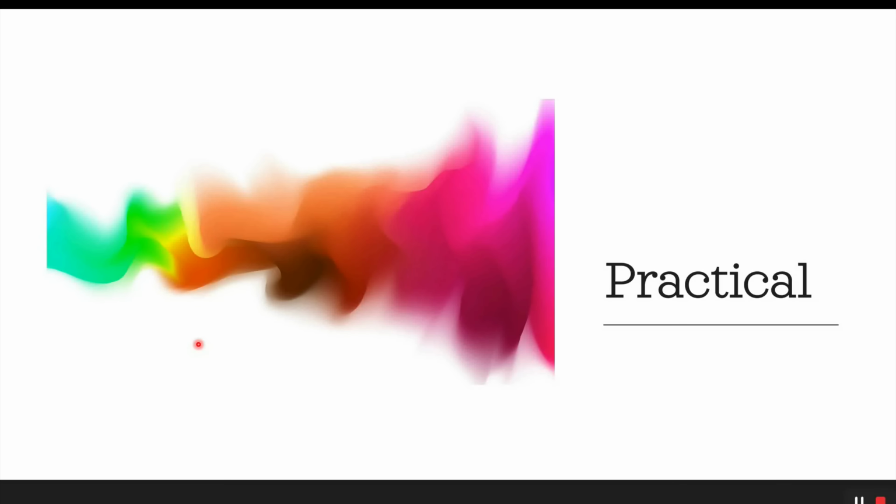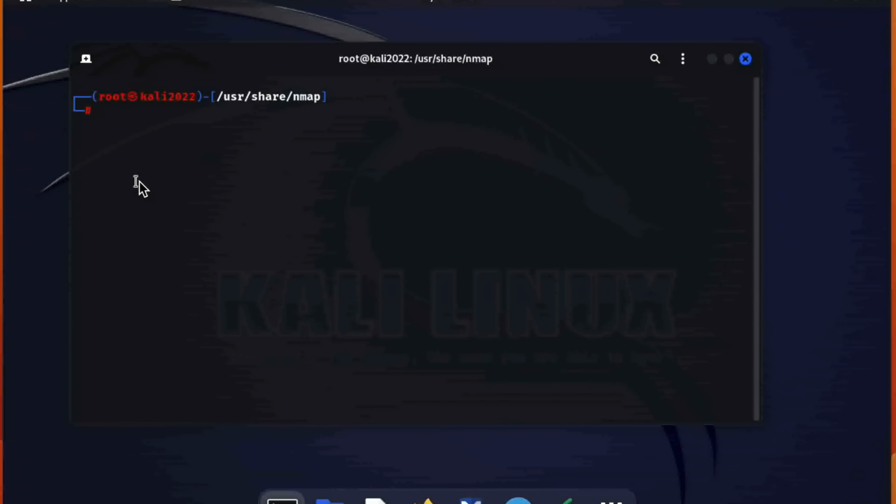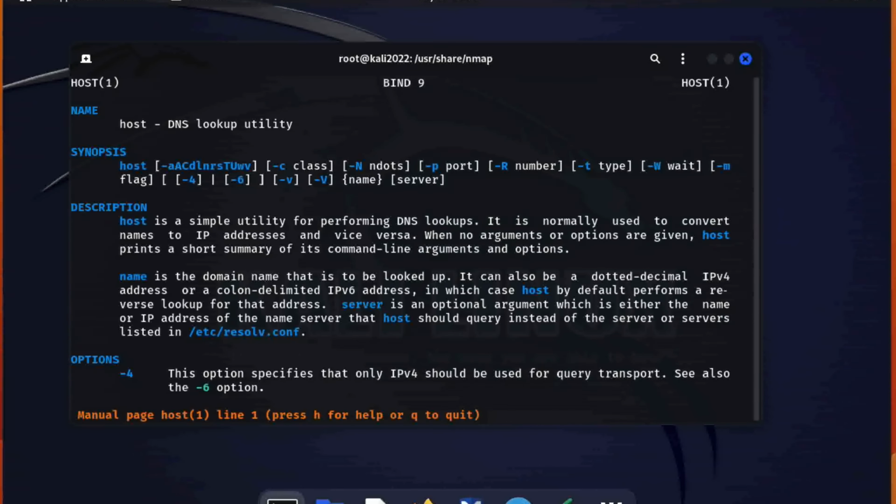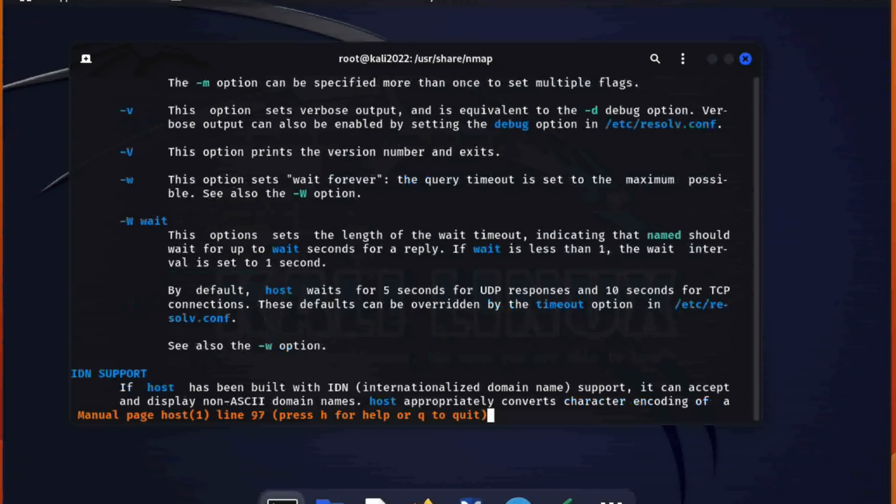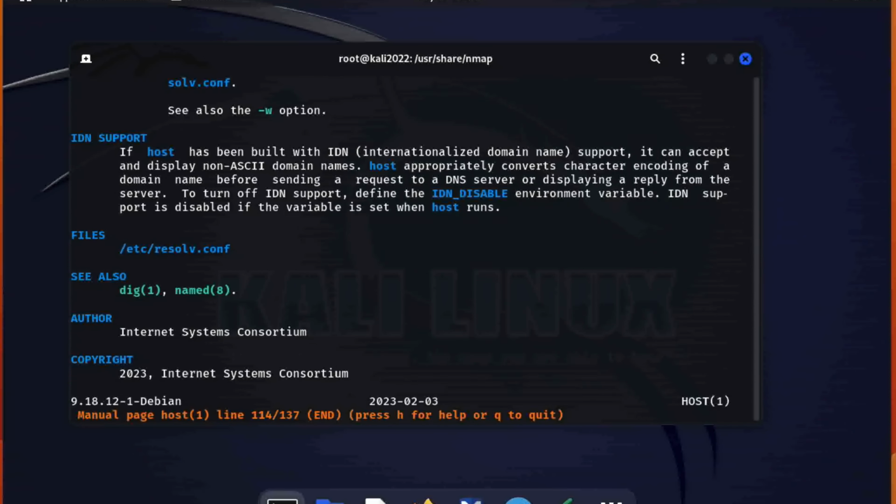Now we will start with the practical part of this video. However, please remember that we cannot cover every switch available with the commands, but we will focus on the most important common switches. So the first command we're going to cover is the host command, and you're aware if you type man host, okay, you will get every detailed information about the host command.